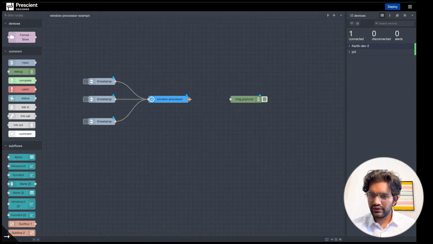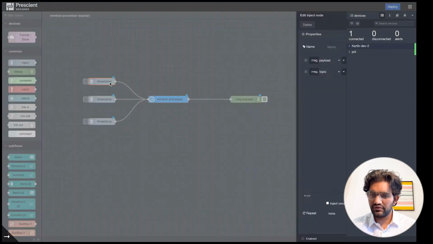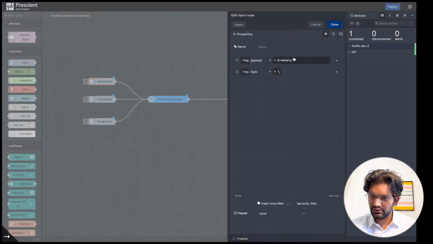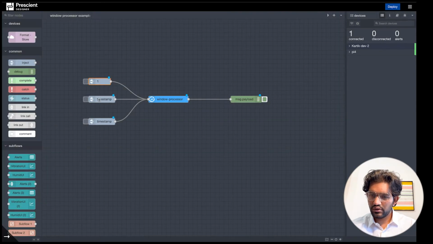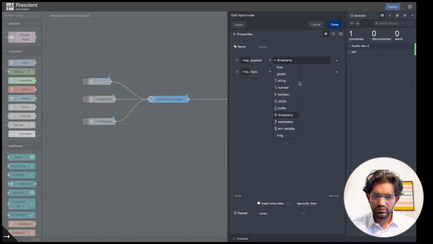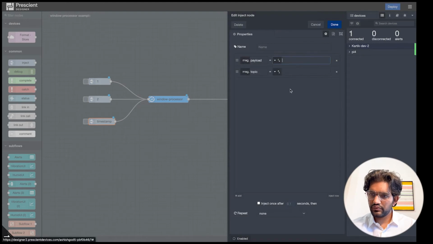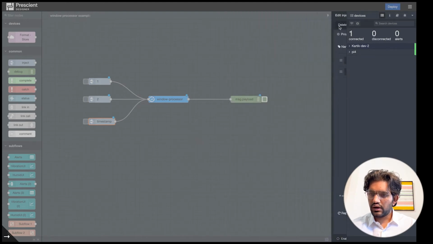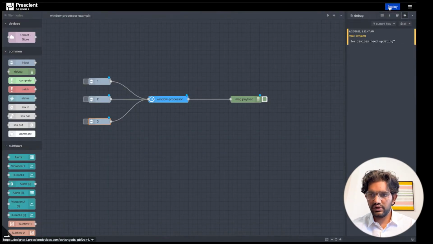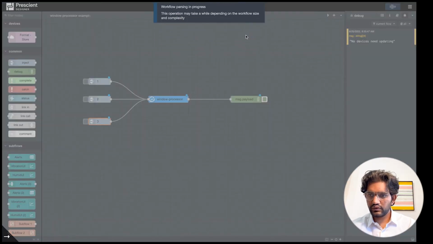And yeah, so let's just put in some default value here as the payload, a number 1, number 2, number 3. And all we have to do is deploy this. So this is the process of deploying.